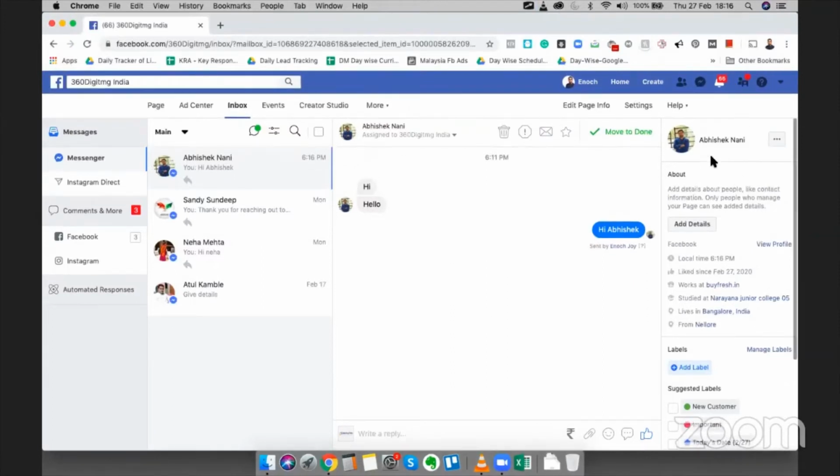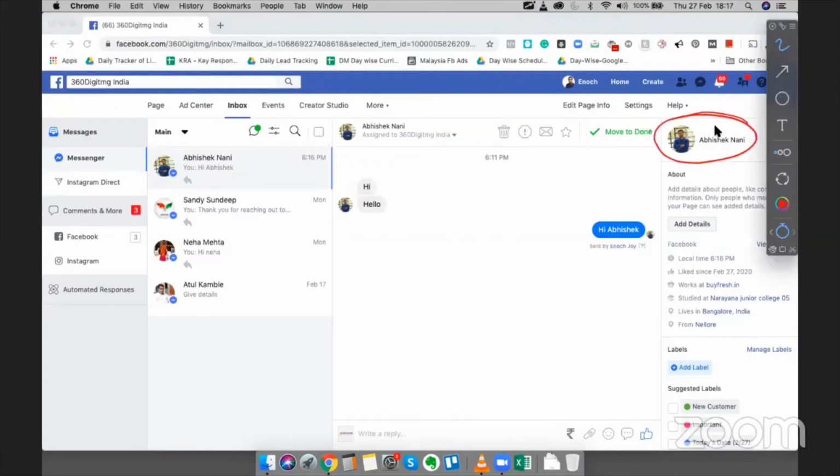And on the right-hand side, it is giving me all the information about whoever has messaged us. In this context, it's Abhishek, and you can see at what time the response came, and since how long this person has liked our page, and it says 27, which means you have only started liking our page from today. And it also gives us your work information, your college, your location, and where you are from.